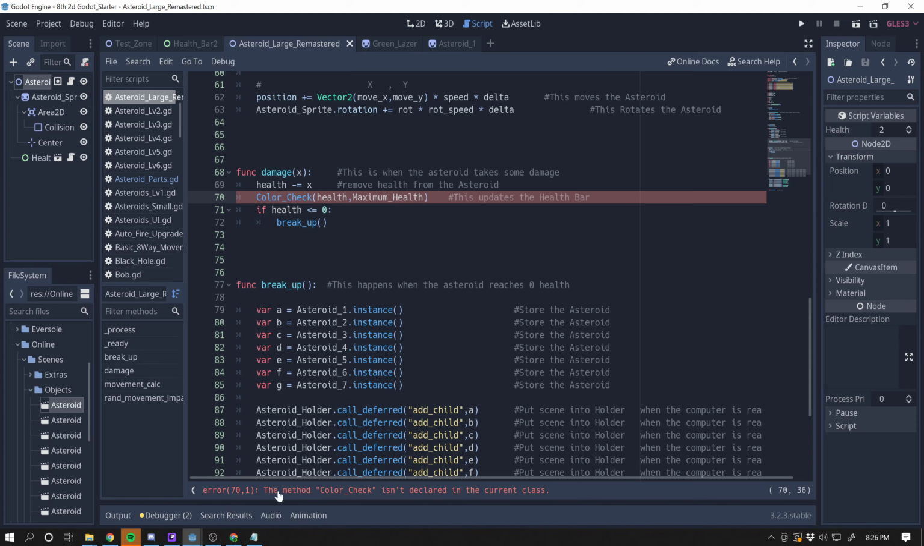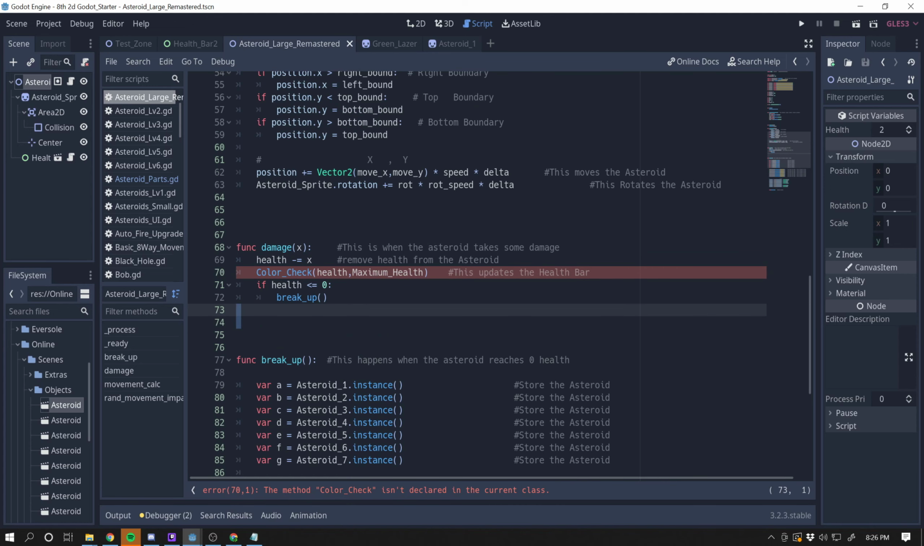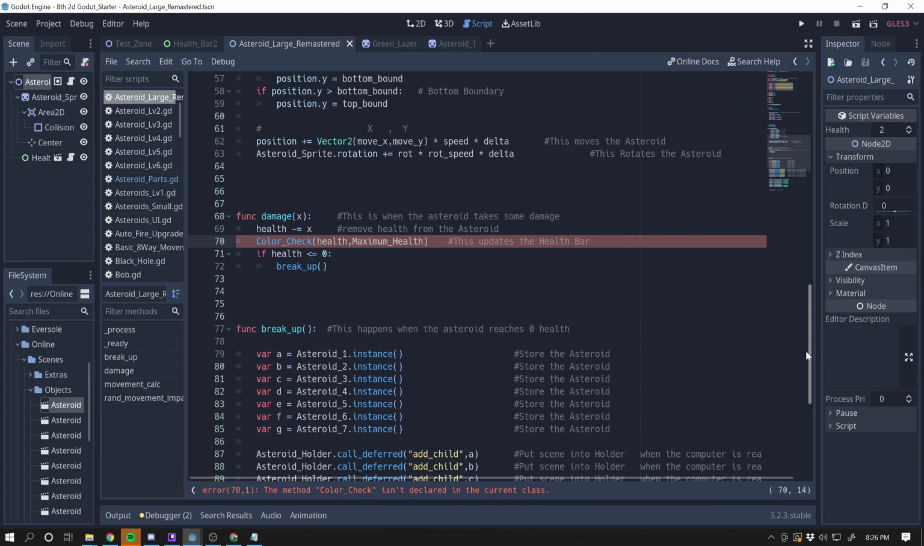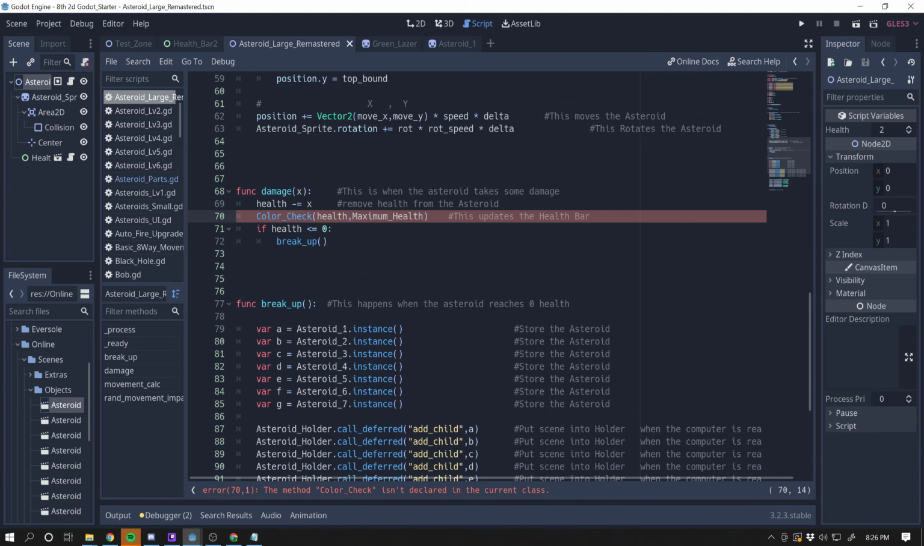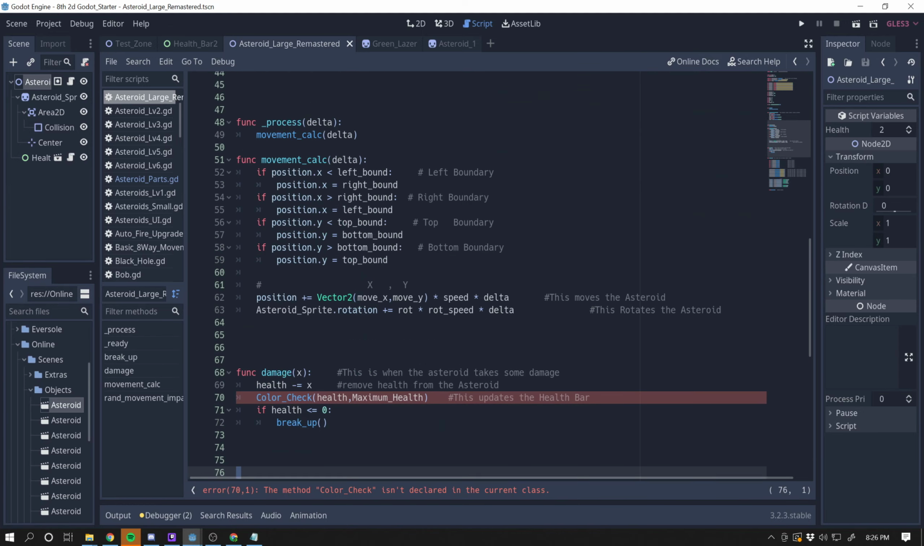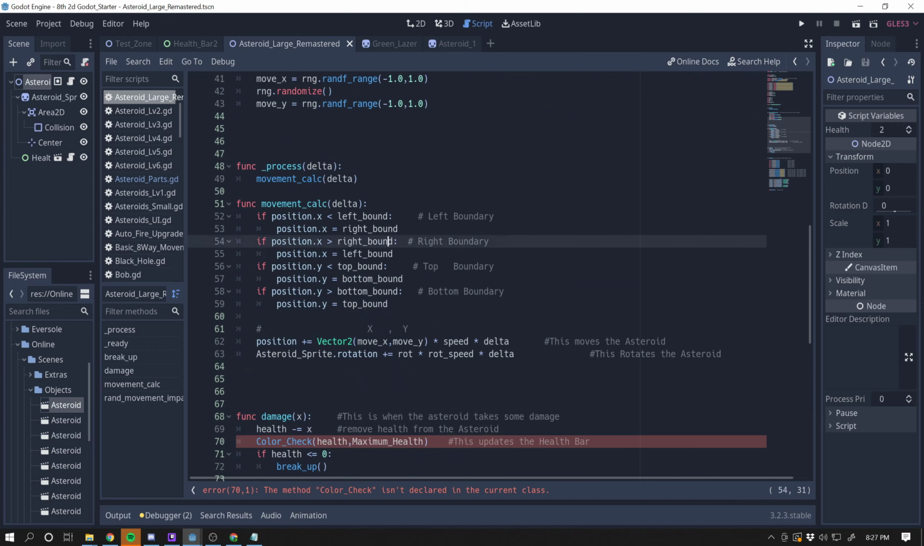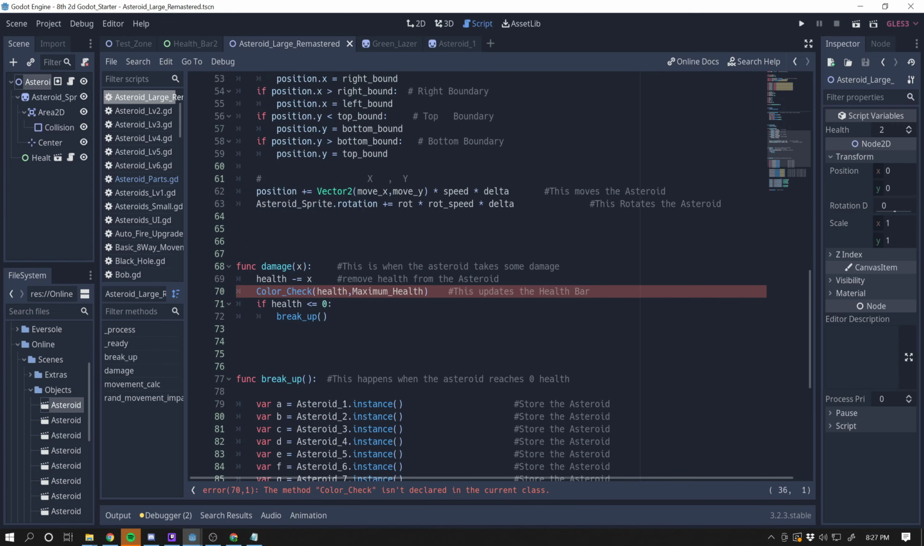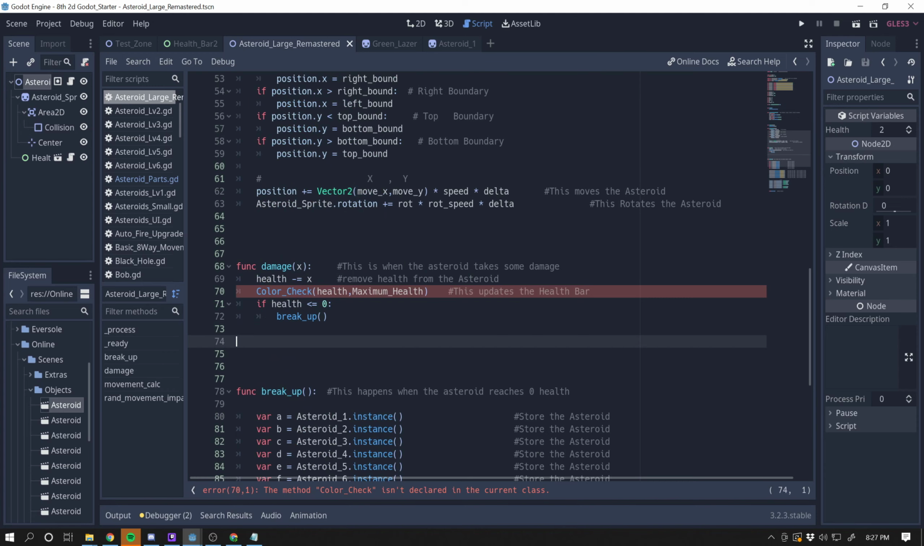Let's see what it says. It says the method color check isn't declared in the current scope. We're trying to call the function color check, and how we're doing it right now, it's looking on this script page trying to find color check. Here's process. Here's movement calculation. Here's random. It does not have color check. I could create a color check like this.